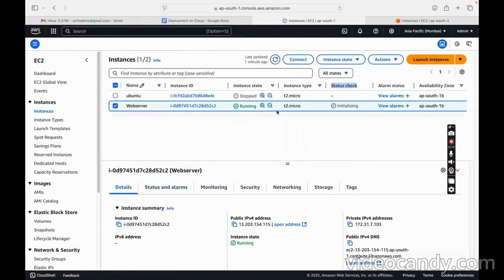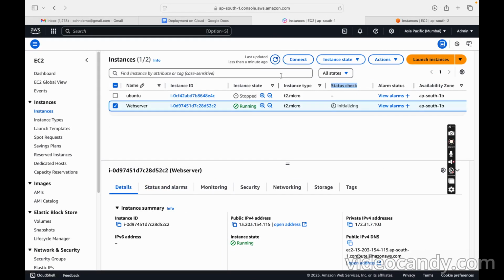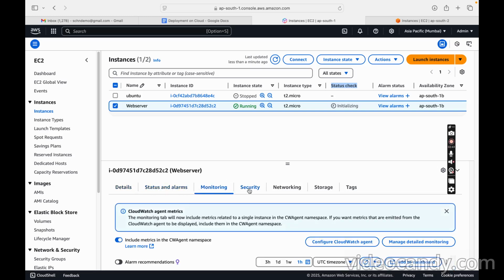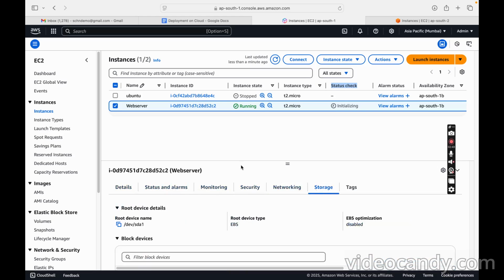Let me quickly see whether my machine is in the running state or not, and then I'll try to access this machine. It will take some time, so maybe we will wait for 2 to 5 minutes so that the machine gets started. It has got a public IP address also, you can see. There is a private IP address also associated with it, and these are all sections of my EC2 instance, including status and alarm, monitoring, security, networking, storage. Let's wait.